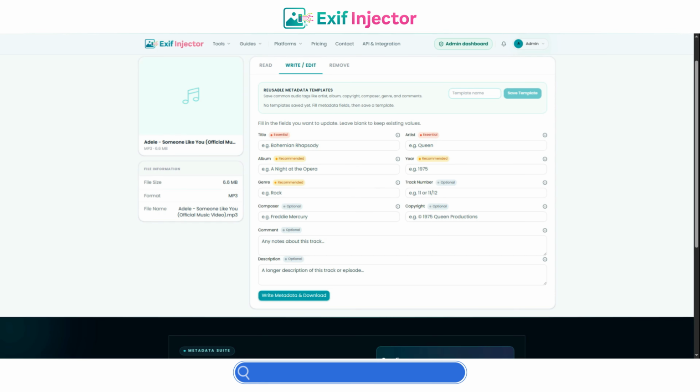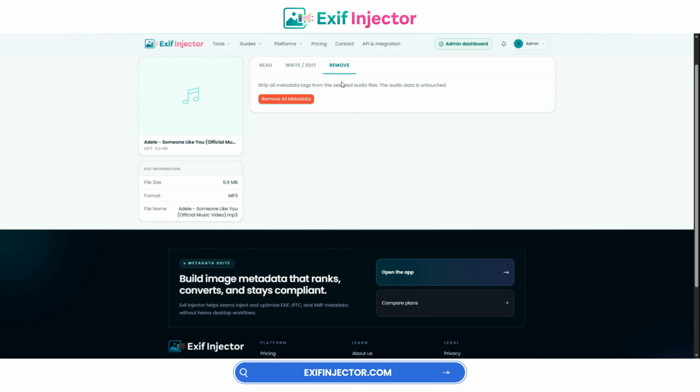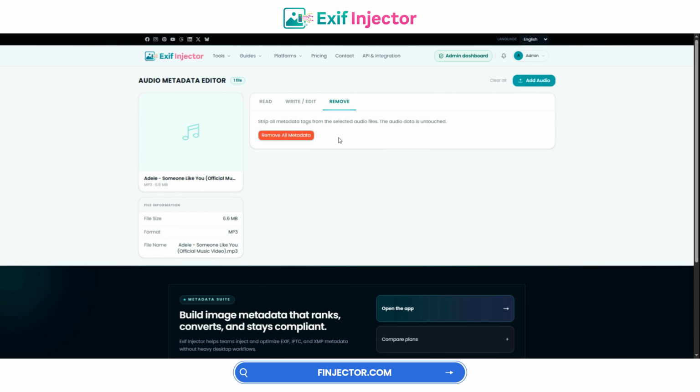You can also save reusable metadata templates, which is helpful if you manage podcasts, music libraries, audio courses, or multiple files with similar information. If you want a clean audio file, open the Remove tab and click Remove All Metadata. The audio itself stays untouched, only the metadata tags are stripped.